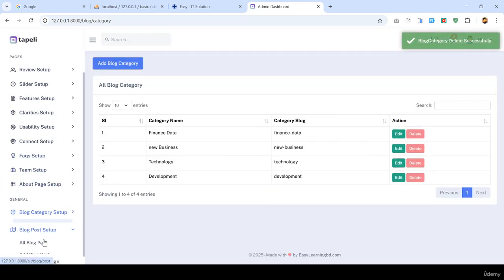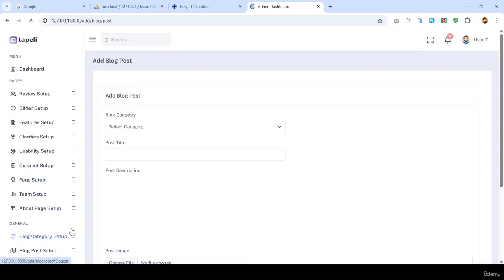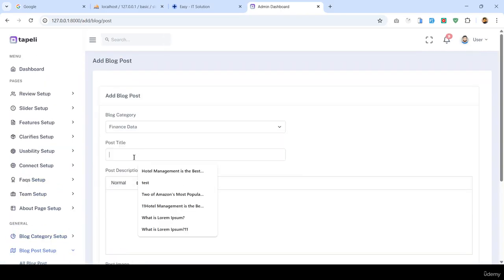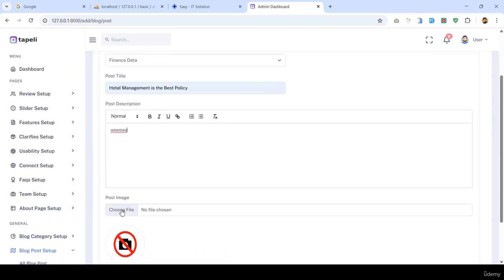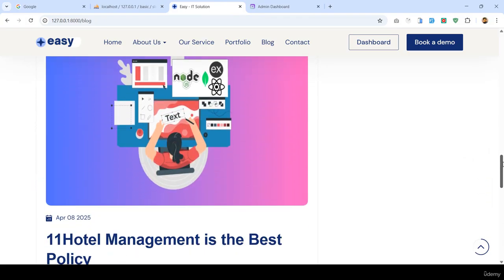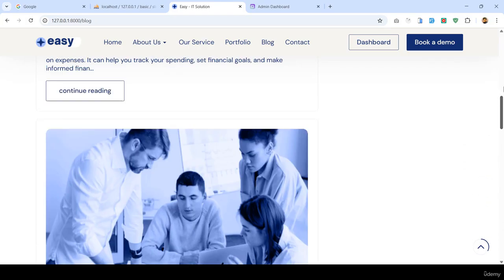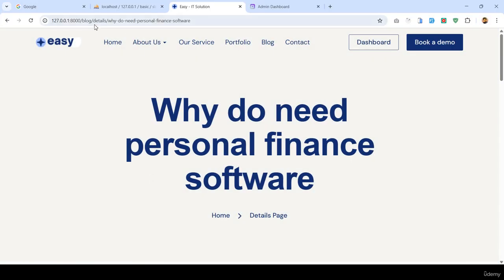And then there is our blog post, which is all our blog posts. Here if you want to add a blog post, you can select the category, post title, post description, add the post images, and all that information will be displayed that way. And if you go to our post details page and click it, it will redirect to our post details page.